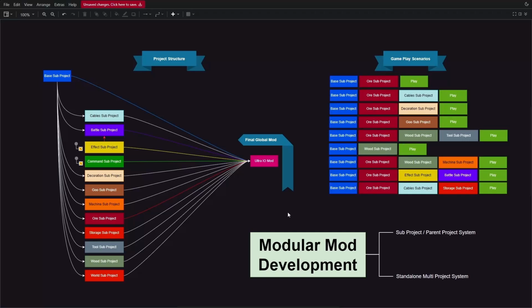After that, you will make the decision on your structure of sub-modular mod. For example, this planner has planned to have a base sub-project. This base sub-project will produce ingredients as items and few blocks and nothing else. Yes, it will produce tags, for example, and things like that. Then he has cables completely separated. He separated the effects from the armor, and the armor is depending on the effects. He separated the command. Then decorative blocks, goo, machines, and storage blocks, tools, woods, and work.